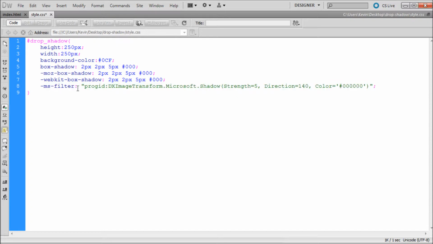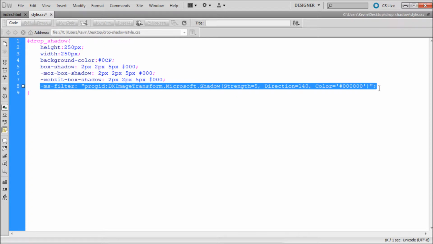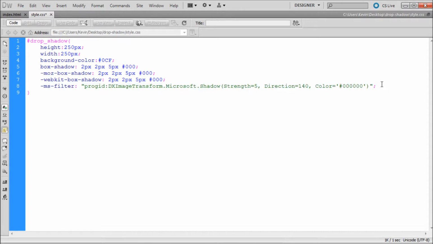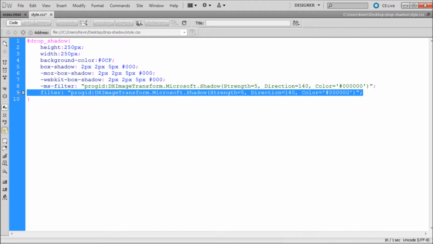So now what we can do is just copy this. I'm not actually going to be able to show you this because I don't have old versions of Internet Explorer installed, but I'm going to copy that. And for even older versions, which this is for 5.5 through 7, we're going to just paste that down here, and it basically is the same except for this dash ms dash. You just take that off, and so it's just filter colon and then the progid DXImageTransform.Microsoft.Shadow, and everything else should be the same.